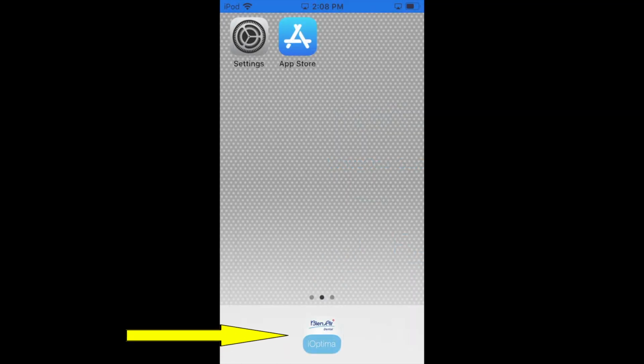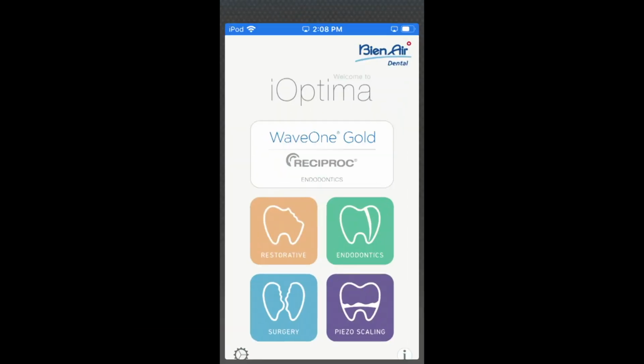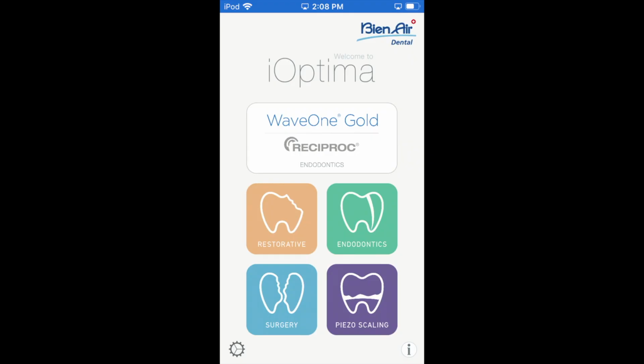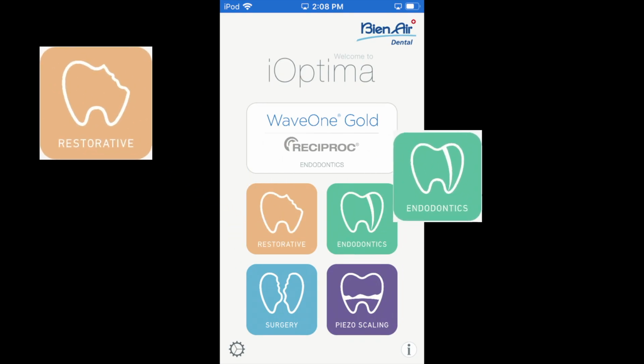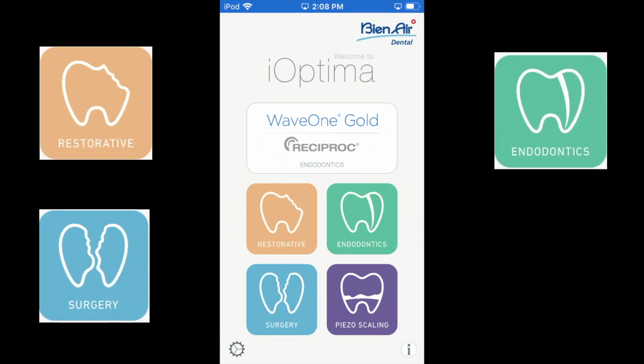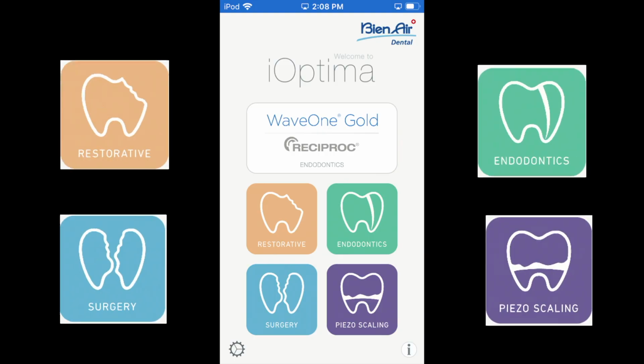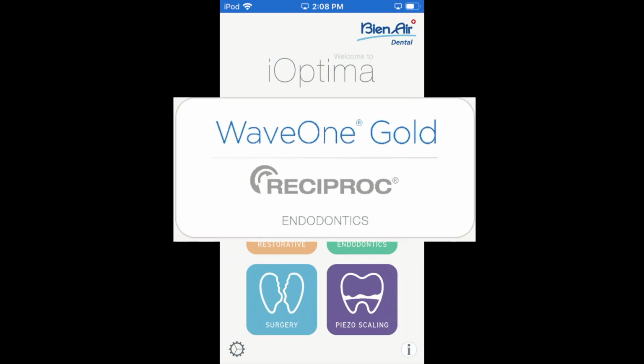Click on the iOptima icon on the iPad to launch the application. The options on the home screen are dependent on the accessories purchased with the iOptima app. This example has restorative, endodontics, surgery, and piezo scaling. Wave 1 Gold is an option this iPad also has installed.